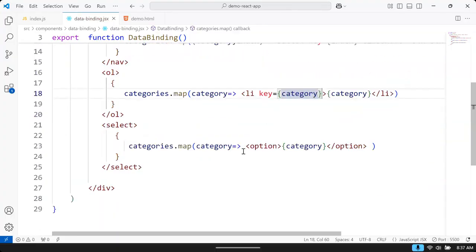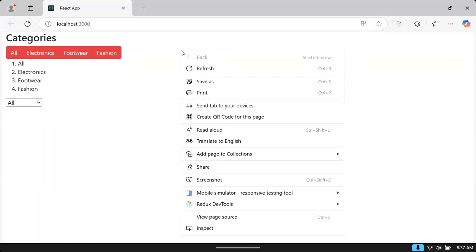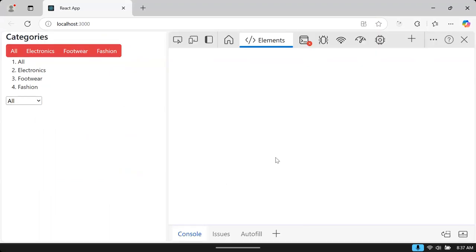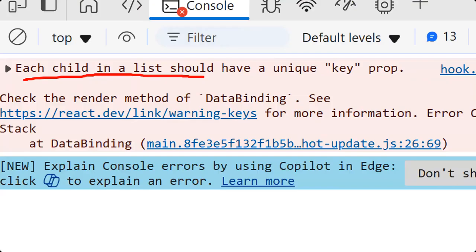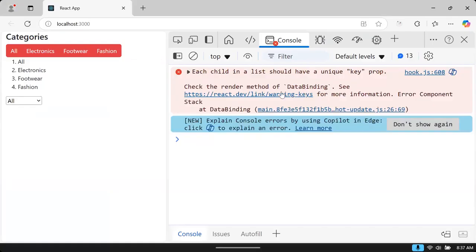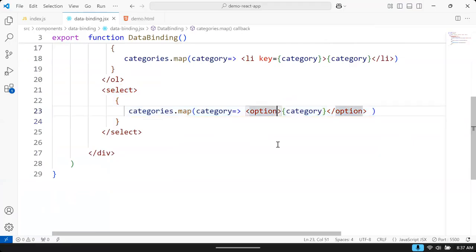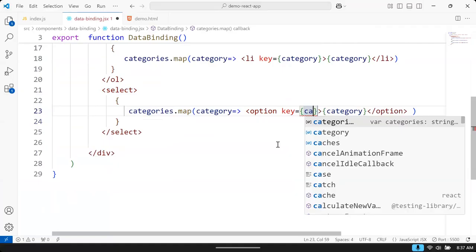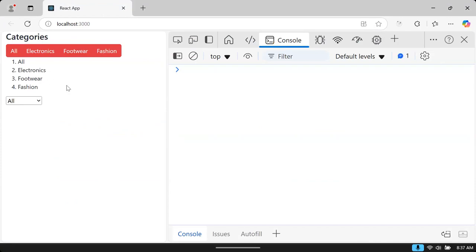And you see now, for option I am not using a key. Then obviously it will show some error. Output is looking fine, but you can see the error. When you inspect, you can see there is an error here. It is saying that each child in a list should have a unique key, and it is missing. And it is missing for only this one. Others have it. So let's correct this. Option should have what? Key. And key is what? Category. And now it is no problem. That means now there is no issue in this. It's fine. So every repeating element must have a unique key.